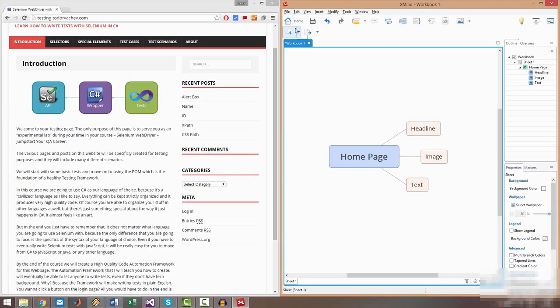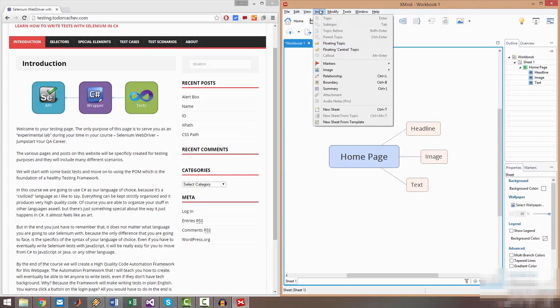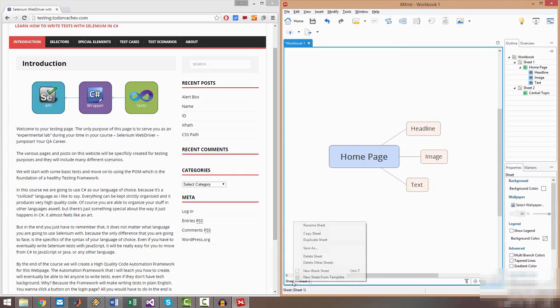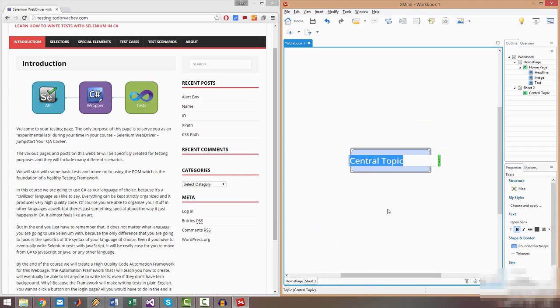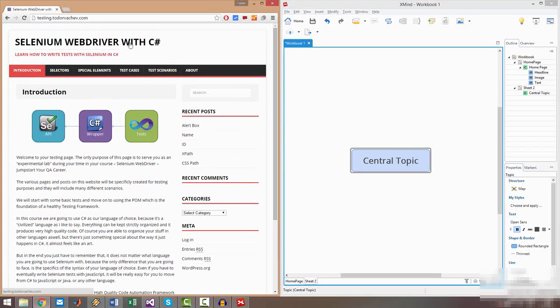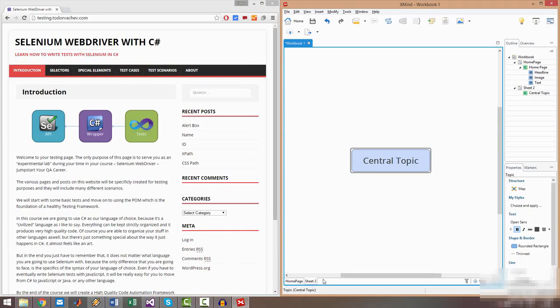Now, let's make a new sheet. We go to Insert, and we click on New Sheet. So let's go to our first sheet, let's rename it and call it Home Page, so that we know what it is when we later need it. Alright, and let's make our second sheet about everything else that we see everywhere, like this headline, the menu, and the right sidebar. So let's call it common stuff.